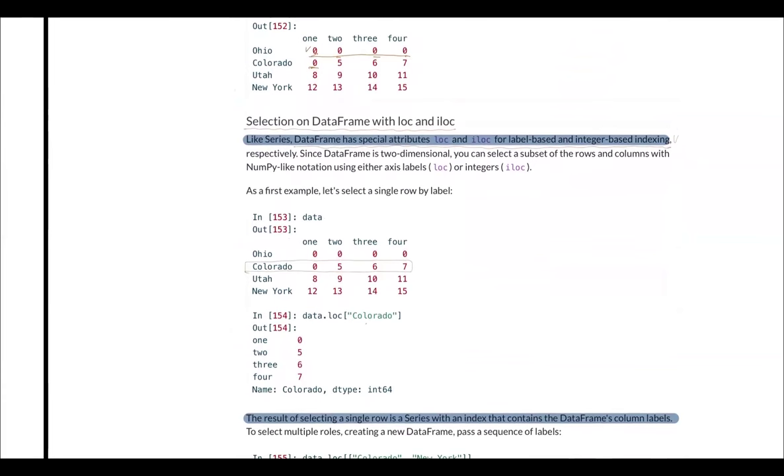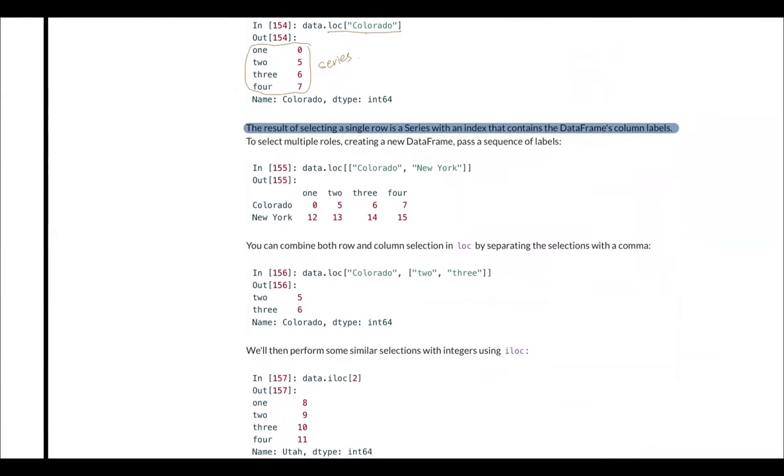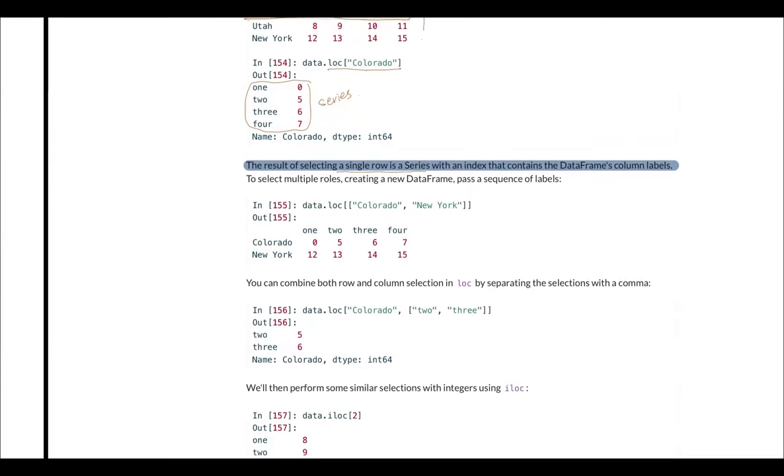And also, you can select from the data frame with loc and iloc. I already selected this one before. When we have this data, loc with Colorado selects Colorado as a row here, and we get this as a series. A single row is a series with the index. And also loc with Colorado and New York, which means we have multiple rows, gives a data frame.